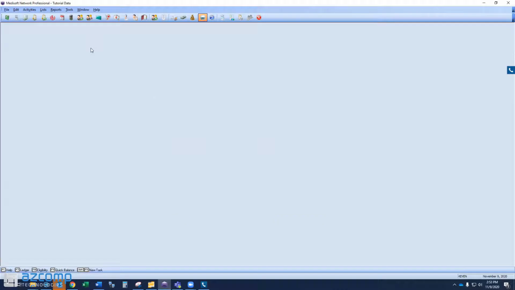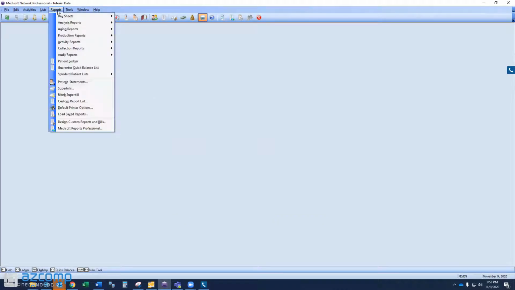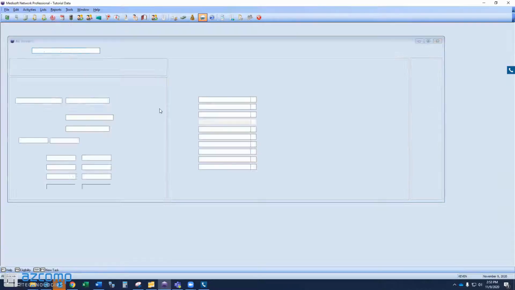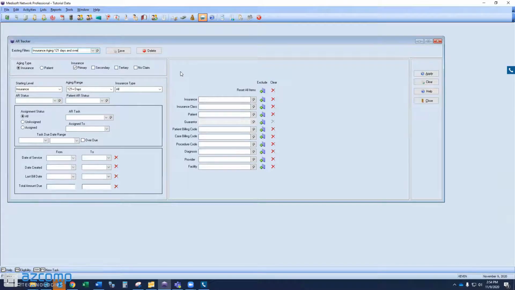Now, in Medisoft, if you've been using Medisoft for any length of time, you know that under the reports, there's aging reports here with your patient aging and then insurance aging. But I did want to spend just a few minutes and bring in the AR tracker. I think Medisoft version 22 or 23, they added the AR tracker, which is just a fantastic tool. I'm not going to spend a lot of time going into the AR tracker, but I just want you to know that it is an interactive aging.